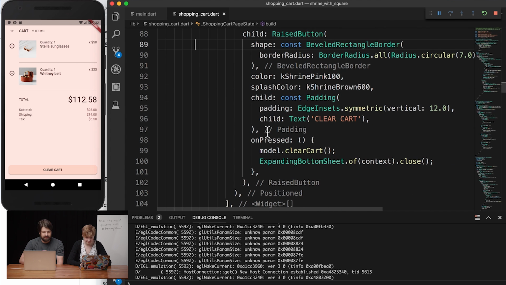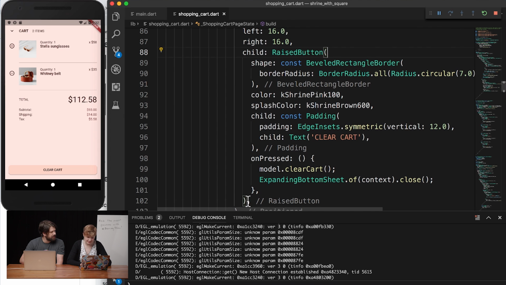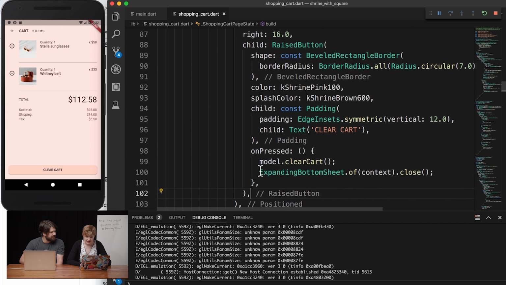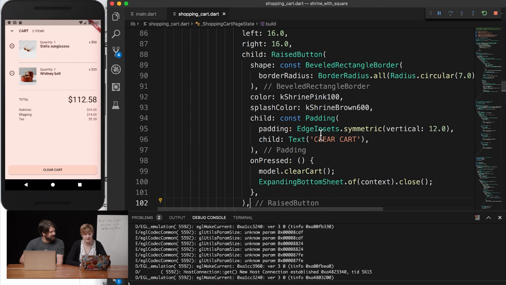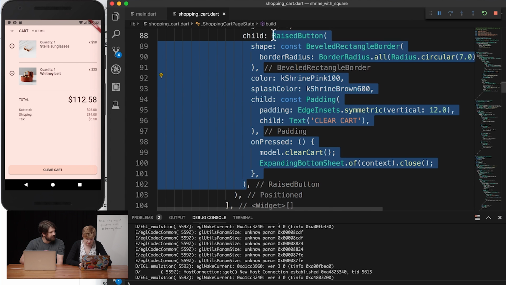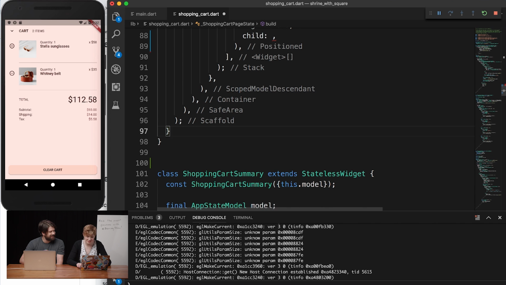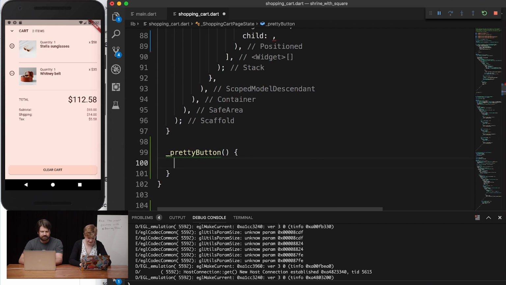It is a fancy button. I guess the gross thing to do would be to copy paste. Let's not do that. How about we pull this out into a function? Nice. And then we can have our text and our onPress method. Keep it DRY. Yes. So I think there's a shortcut for this, but I don't remember it, so I'm not going to do it. Pretty button. And we will figure out what we're passing in a second.